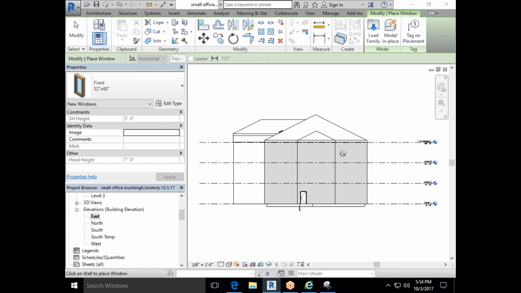Okay, so I've picked my window that's 32 by 48 and it's showing in my type selector. You'll insert the window into the elevation. This will demonstrate first that you can actually add a window in elevation, not just plan view, and second, that the other views are automatically updated. Notice with the window selected for placement, okay, so I have it selected for placement. You have the usual dimensions helping you accurately place the window.